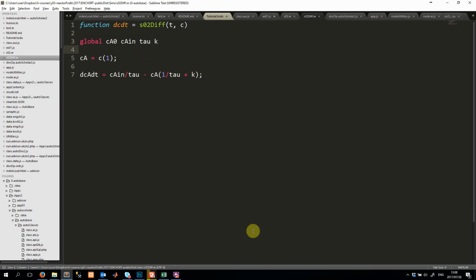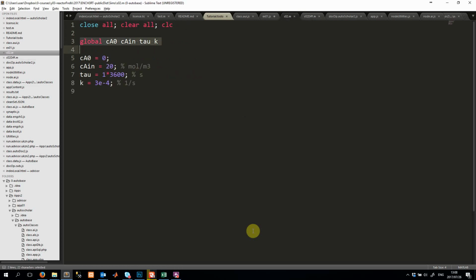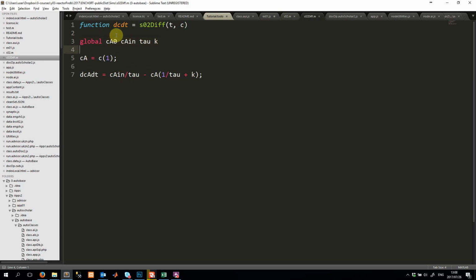By the way, the shortcut is Control page up and page down to just switch between these two files. So you can see it highlighting here, SO2 and SO2 diff. I'm just switching Control page up and Control page down. So we've got these variables globalized, and you can think of this as creating a pipeline between those two files. So you've created this pipeline between CA0 that will be created here and the CA0 that will exist within this function. So we'll have access to these variables now, and we've created a dCA dt.